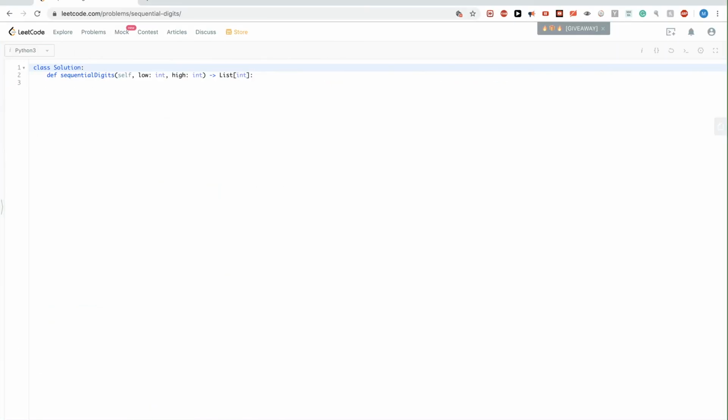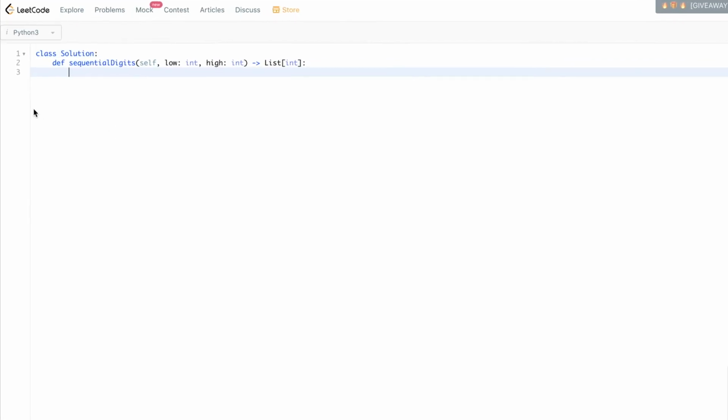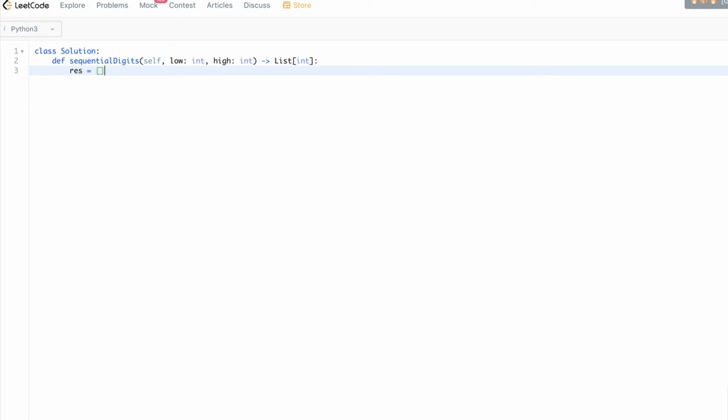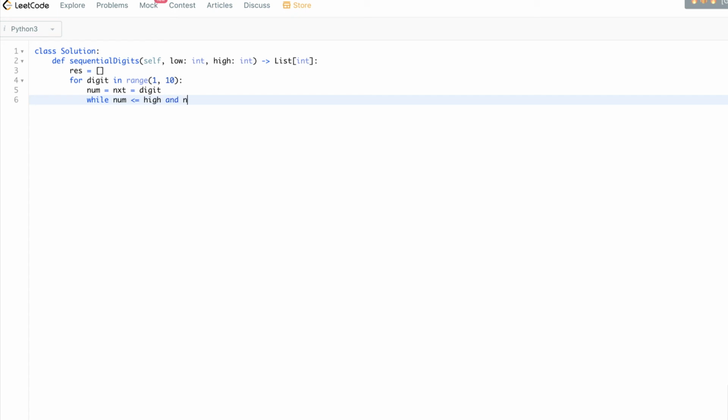Okay, so let's try the solution that we just mentioned. The first thing is that we need the result list, and then we need to go through the digits, so that would be a range of 1 to 10. We need to have the number, which starts out equal to digit, and the next number, same thing, starts out equal to digit. While we maintain that it's less or equal to high, and that the next one is still a valid digit, we check if it's in the range, because it's less than or equal to high. If it's in the range, which means bigger or equal to low, we add it. This will be done in each iteration for the previous number, right? We could have done it at the end, but I just prefer it this way.